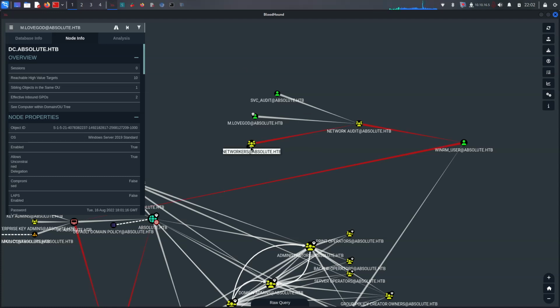So this is some of the groups here, network audit absolute.htb. And this is another user, m.lovegod absolute.htb, and services audit absolute.htb. This is a member of the network audit, but m.lovegod owns network audit. So we own network audit right now, and we know network audit can generate write for Windows RM users. This is really cool, I think.